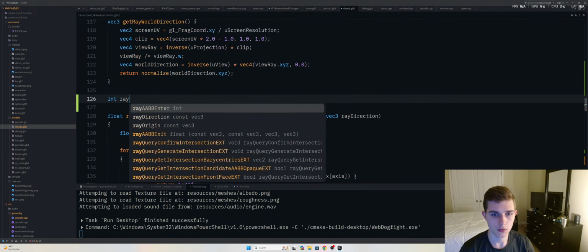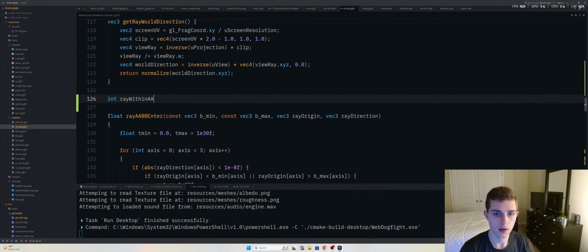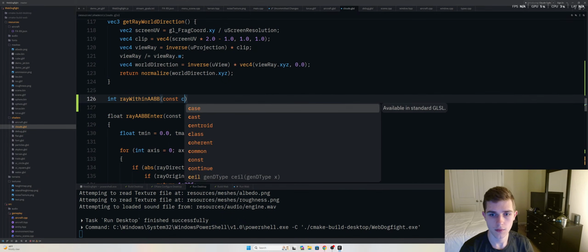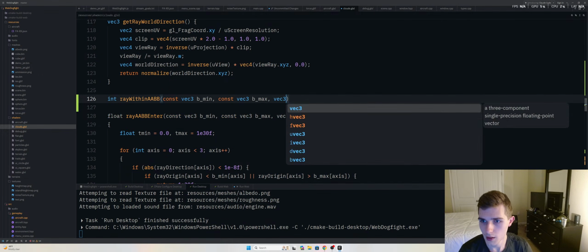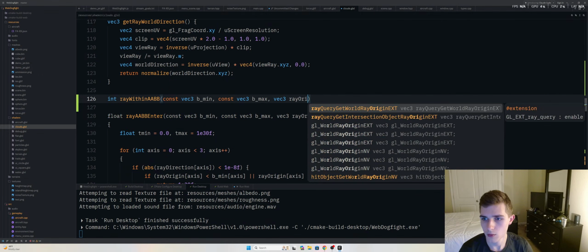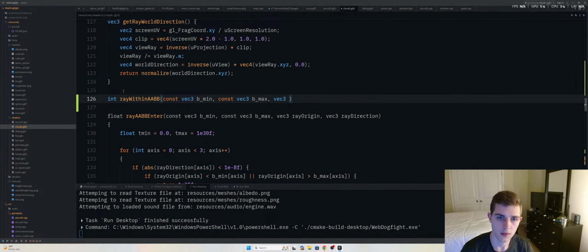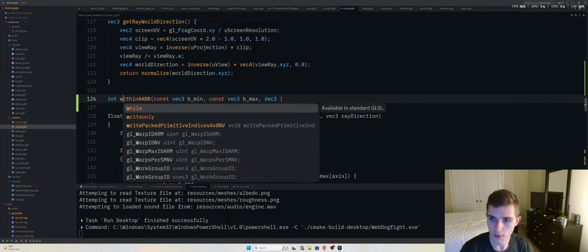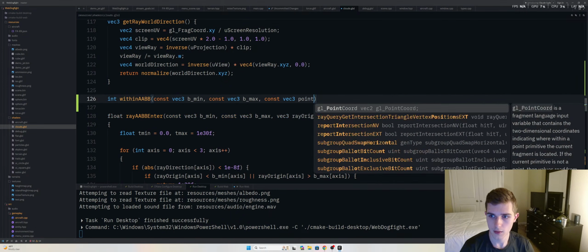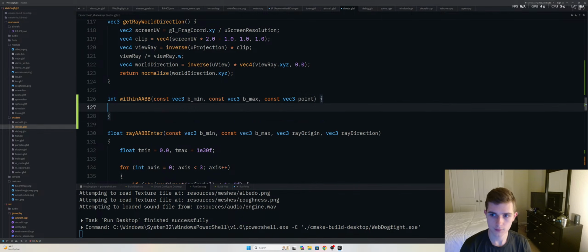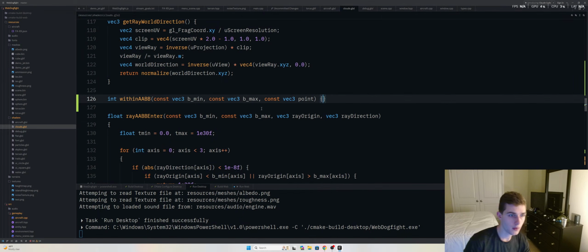Int ray within AABB. Const vec3 b min, const vec3 b max. Well, we could just say point. We could just say within, and then const vec3 point. And then what do we do?